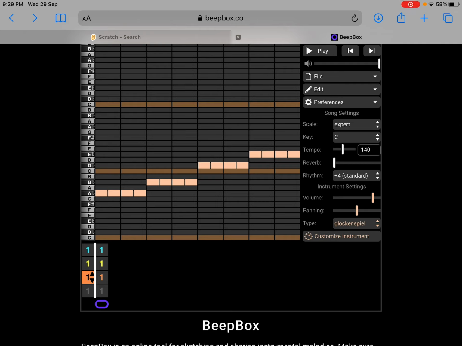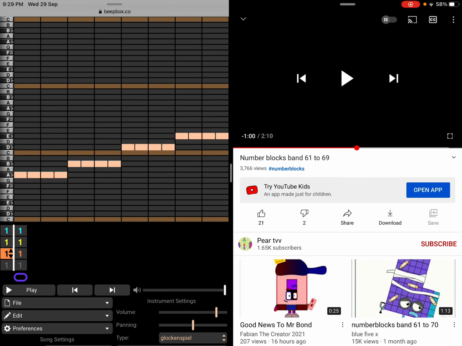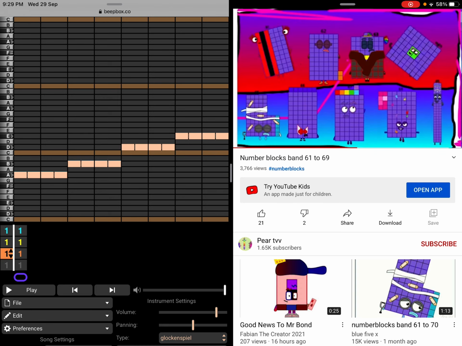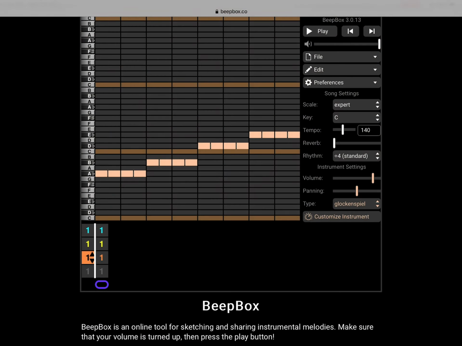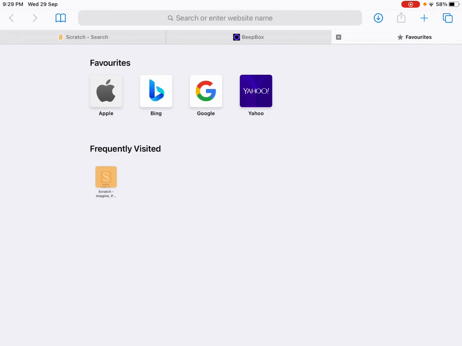Today, how to make Beepbox call. What is it? At 68 at 140 BPM. Let me show this. The 68 sounds looks like this. So that's how it sounds like. So that's how did you make it?